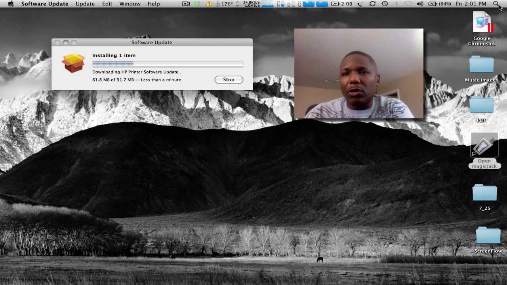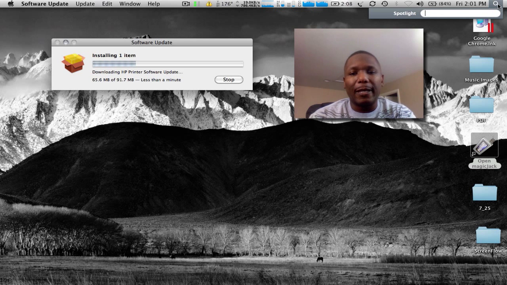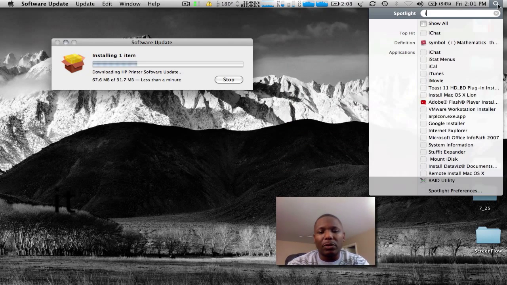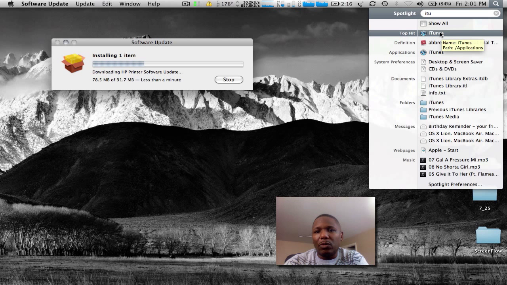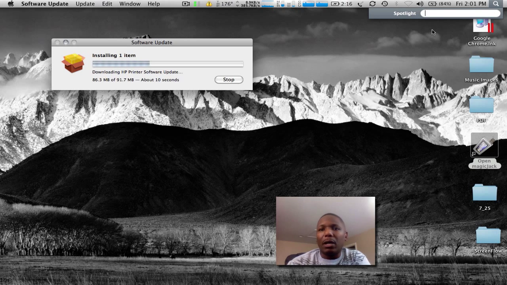Another way you can start an app is if you go up here to Spotlight and type in, let's say, iTunes. If I start to type iTunes, it's going to show me everything that begins with ITU, and the top one is iTunes. So if you didn't have it on your dock and it was in your applications folder, whatever software you have, you can go here to Spotlight, type it in, and it will show up, and then you just click on it to start that particular app. I won't start it here.